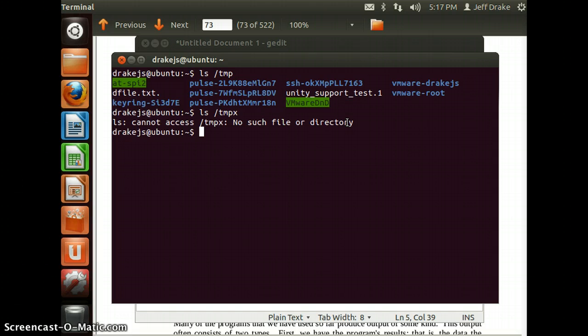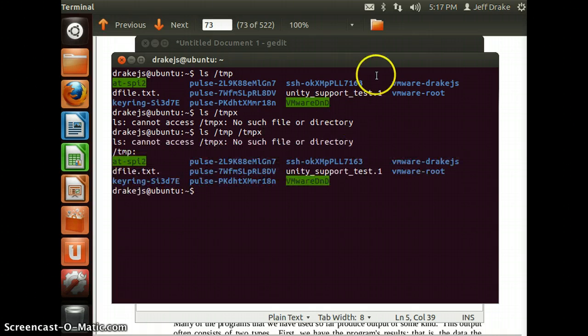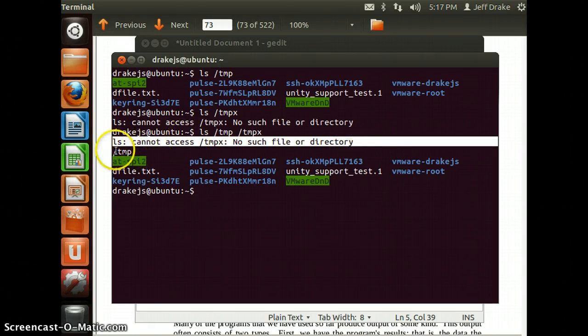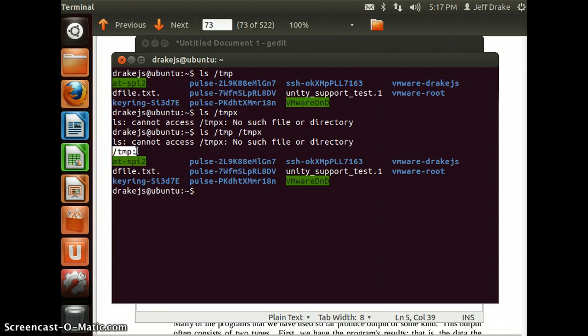I don't want to delve into this too deeply at this point, but a command can produce both an output and an error at the same time. So for example, if I do ls /tmp and then /tmpx, it gives me this error message saying it can't find the tmpx directory, but then it gives me output for the /tmp directory. So it is possible to have both a standard output, which is that information we're looking for from the command, as well as some error message saying that at least some part of what we gave it to operate on is not working properly.